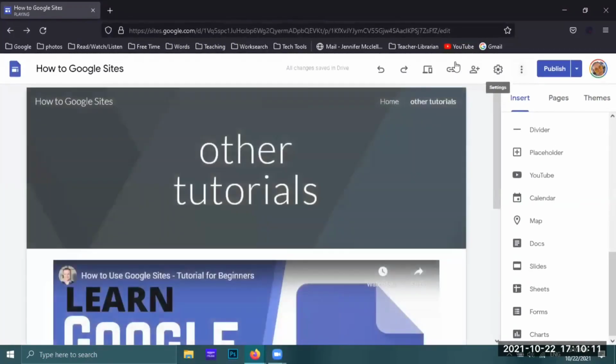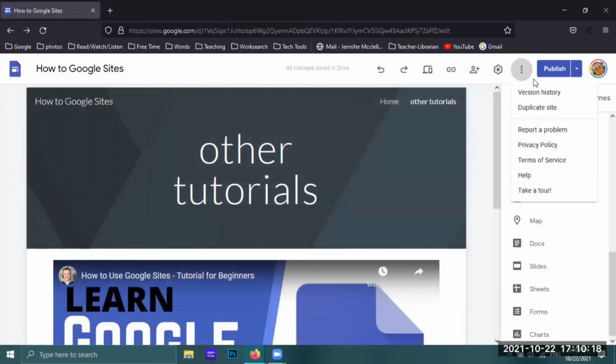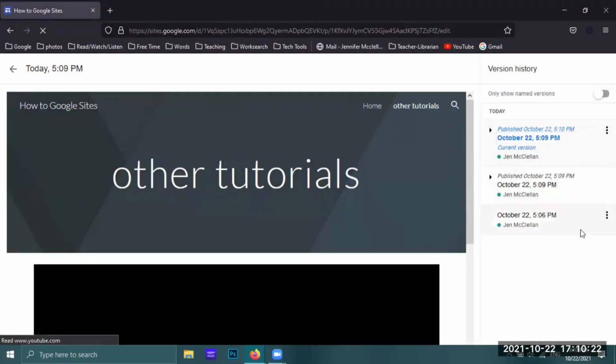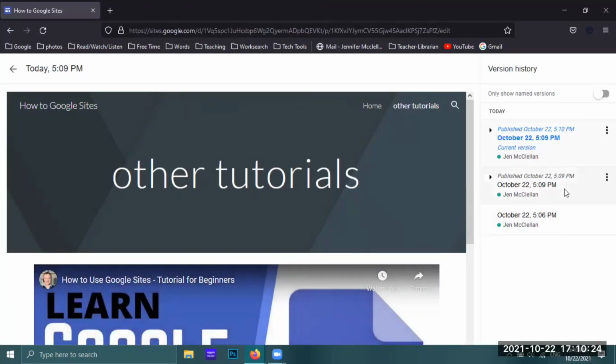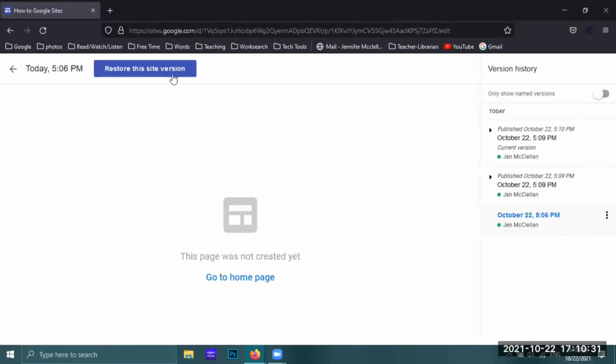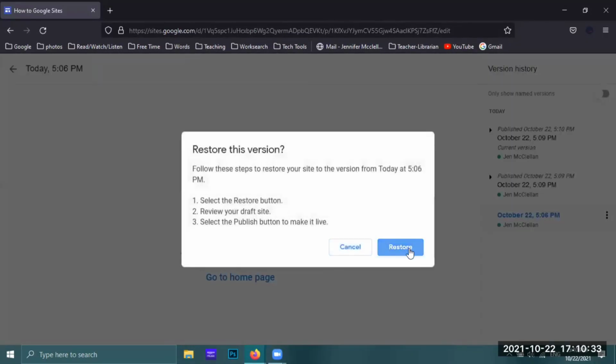Okay, and then if you go to version history, it will show you all the edits you've made, the times, the dates, and you can click on that and look at what the site looked like at that point. And if you did some changes you didn't like, you can always restore an earlier version.